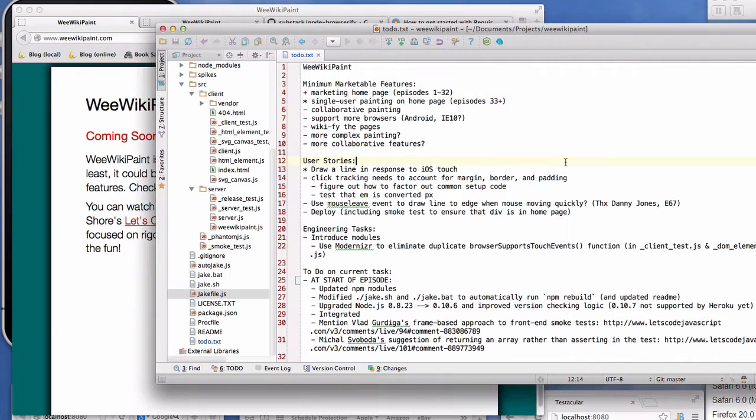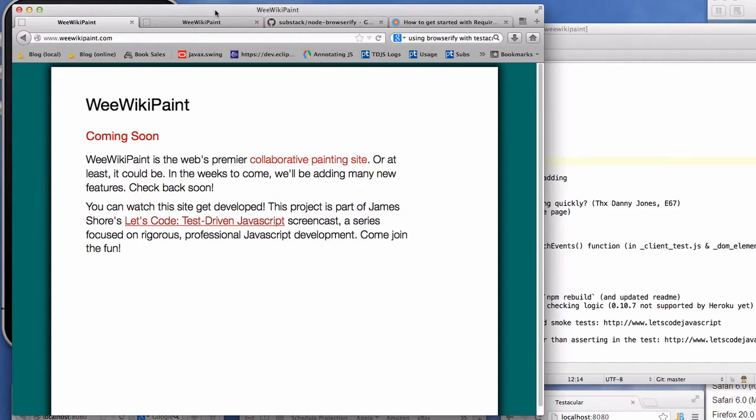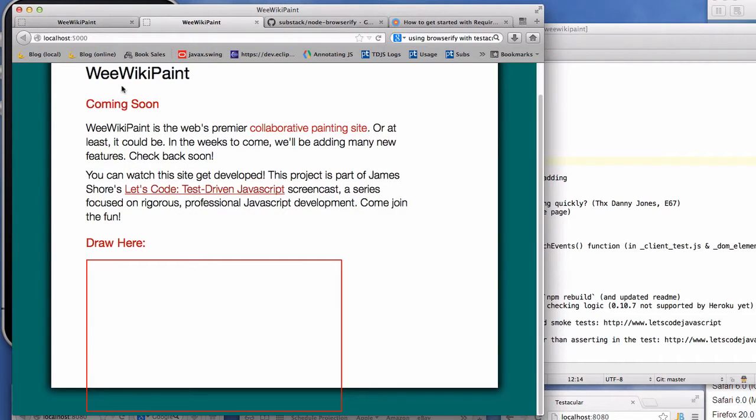The next feature that we're working on that's not out yet, but is the next feature to go up, is single user painting. So what we have is if we run our application locally, we have the ability to draw on our page. So you can see how we're getting closer to what we need to have in order to actually have a collaborative painting site.